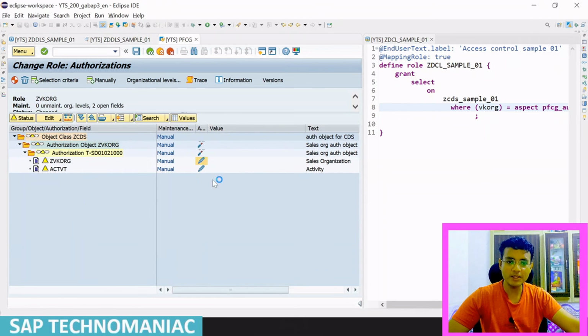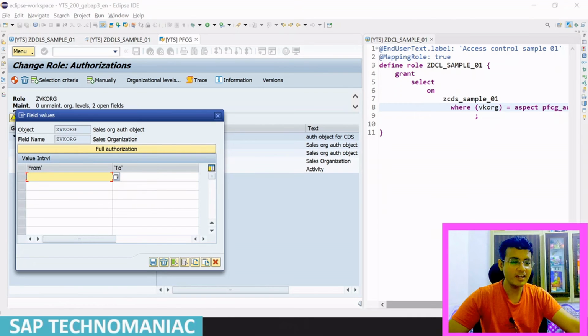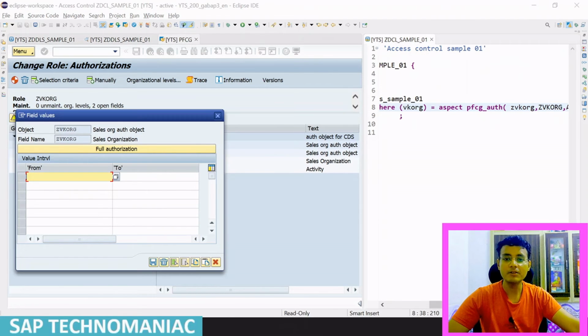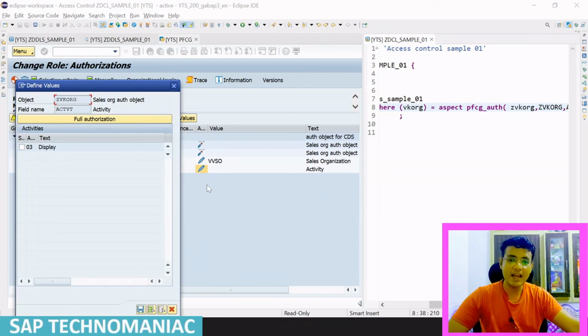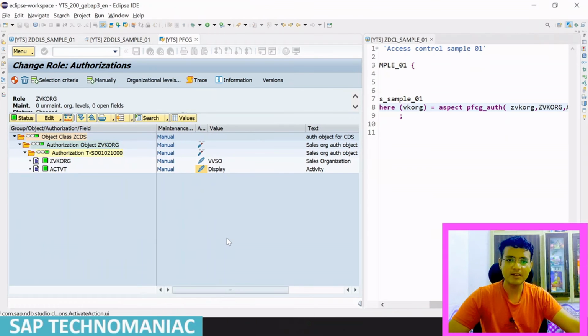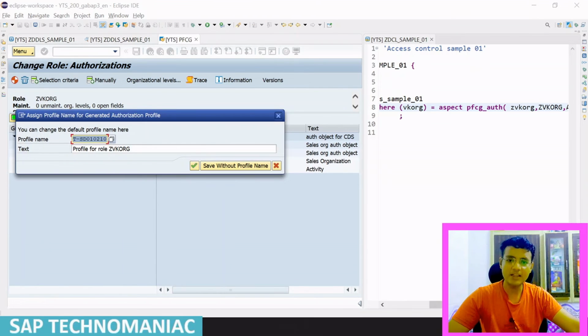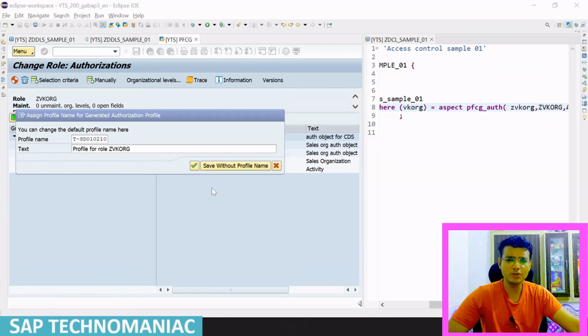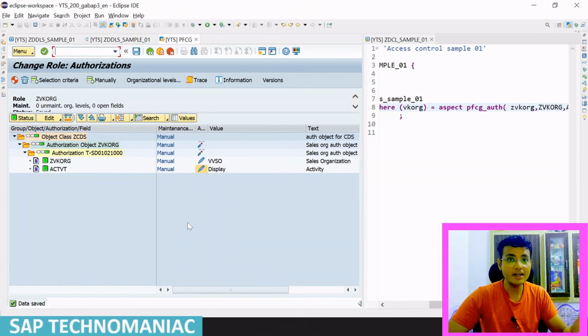I want to give some values over here. For VKORZ, we have one of the VKORZs, VVSO. I want to give the user access only for this VVSO for this particular role. So I will save it. This is the value I want to give for the VKORZ, and for activity I have only one, so I will give 03. Save it. Let me save this one, and it will generate one new profile. You have to just click on save. Now I have added this authorization object to this role.